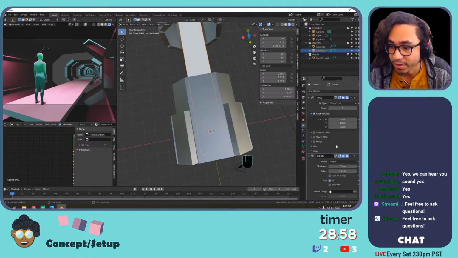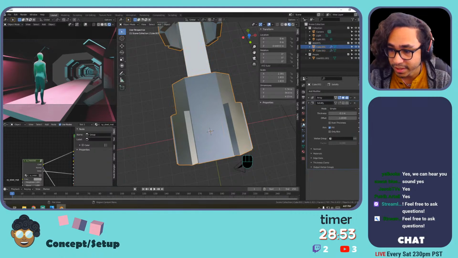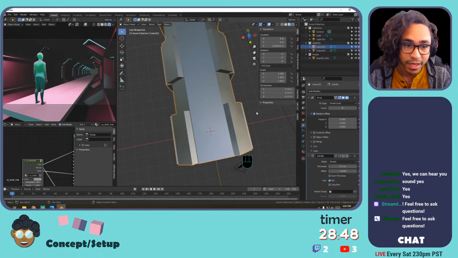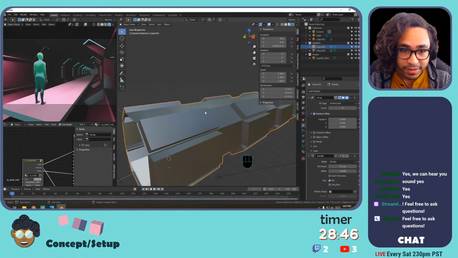to 1. So let's go to our array. Nope. Array. And then set it to... Right now it's at 1.8. Set it to 1. And now they're connected again. Now we're adding some variation here.